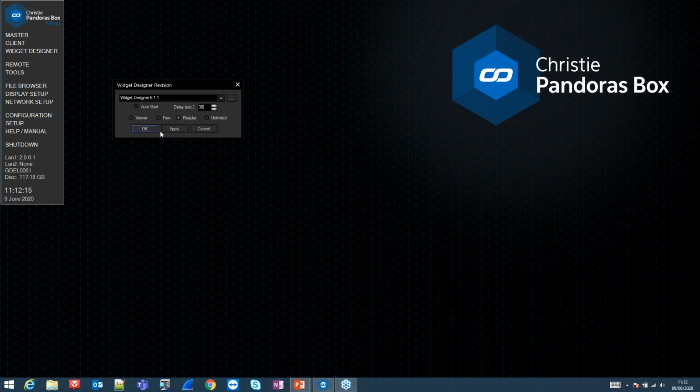There are some different modes, so you can start the widget designer in the free version, regular, or unlimited version. Here is also the viewer mode. The viewer mode applies for the older versions, not version 6. In version 6, it's not yet available.